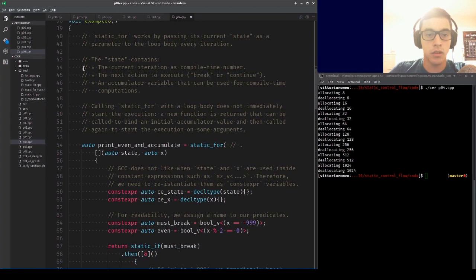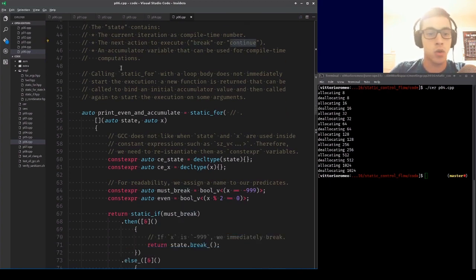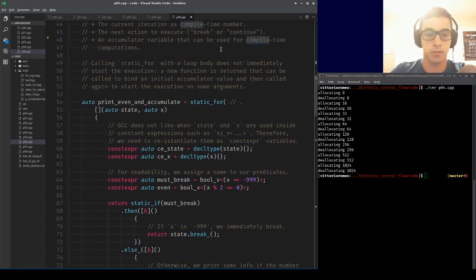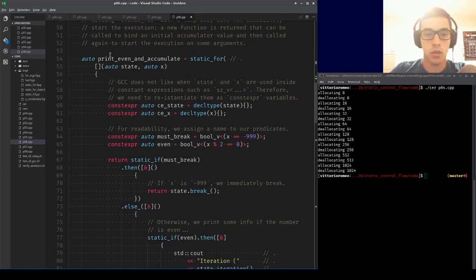And we need to know something first. static_for works by passing its current state as an argument to its own body over and over. And this allows us to basically inspect the state and ask it to give us back its current iteration as a compile time number, use it to set the next action to execute, which could be break or continue, and also use it to access the current accumulation value, which can be used for compile time computations. This is what it looks like.